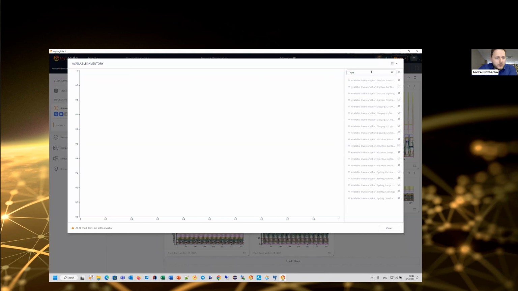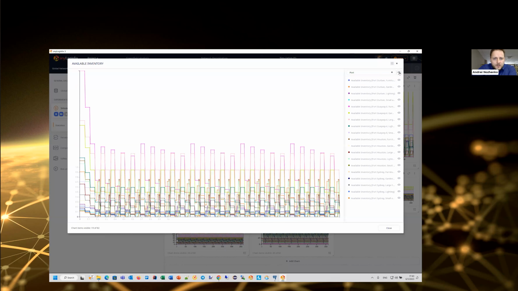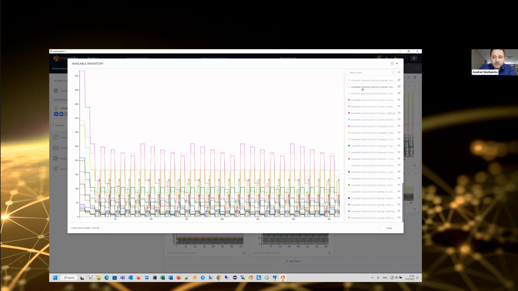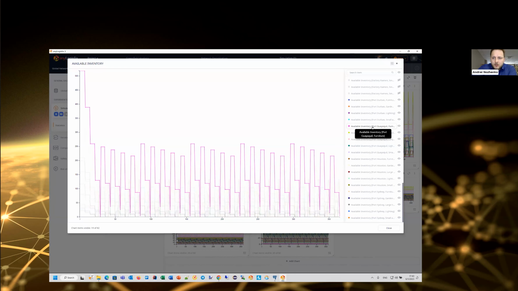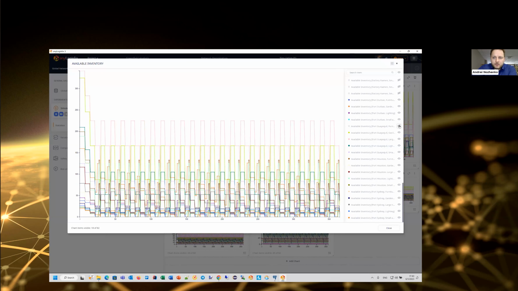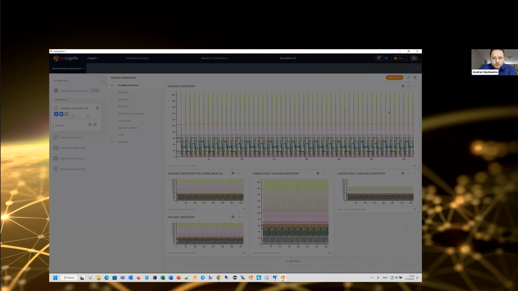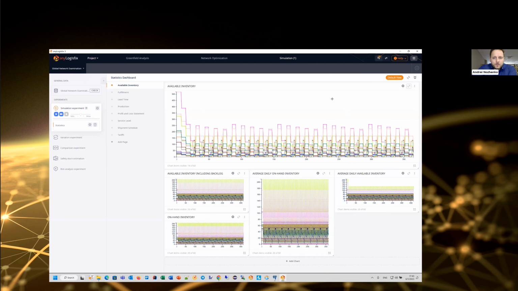For example, I want to see available inventory for all the ports I have. Now I can click this button and I'll see that only the port items are visible now and the rest are invisible. Also, you can select them and hide each item personally. And all the changes that you make in full screen mode will also be applied to the dashboard. Here is the chart that we worked with. All the changes I made are applied here.